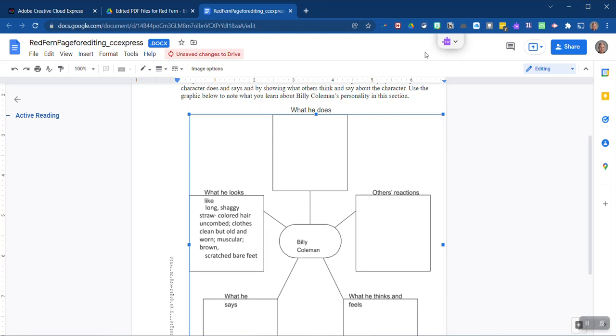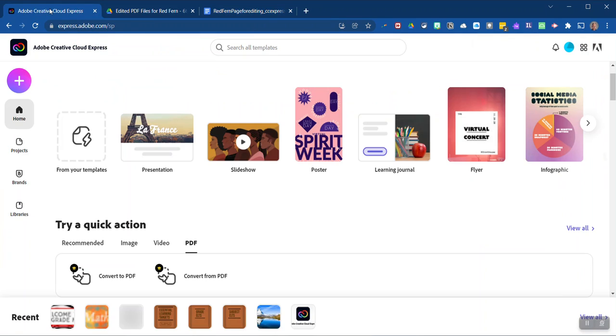Okay, anyway, great features of Creative Cloud Express, where we can take PDF documents, convert them into Word and then into Google Docs, and make some amazing changes to them.